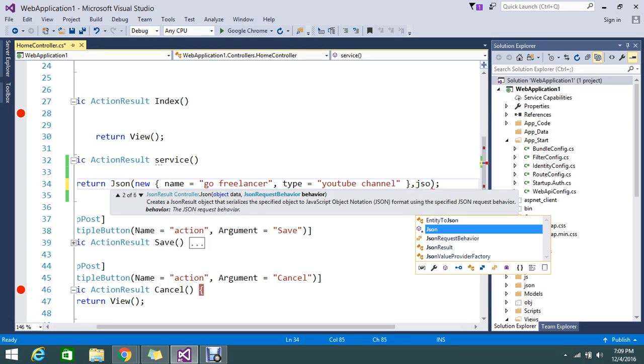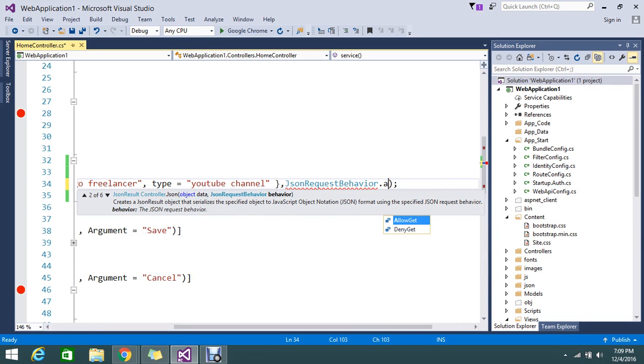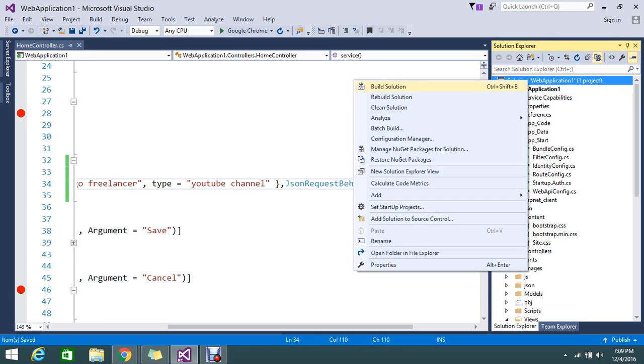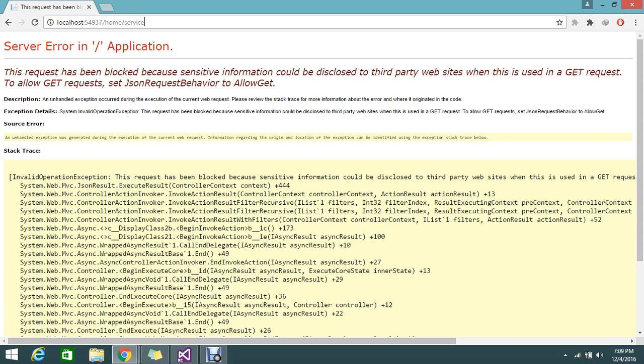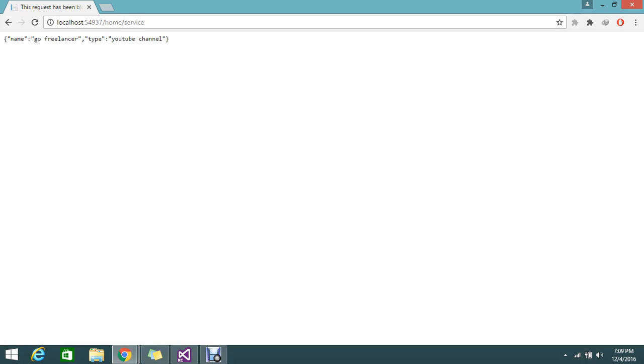So JSON request behavior is allow get. Okay, let me go and build the application again. Refresh the service. Yes, so finally I got my JSON result. The name which I mentioned, Go Freelancer, and the type is YouTube channel.